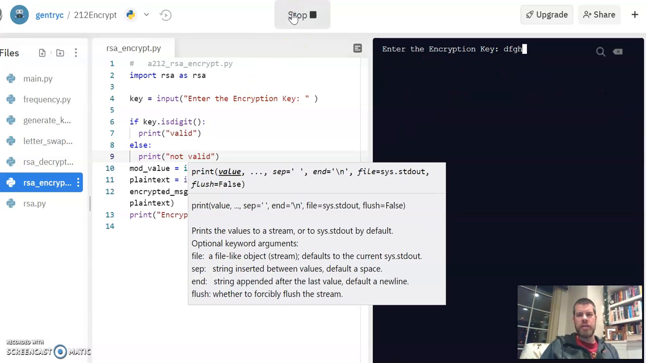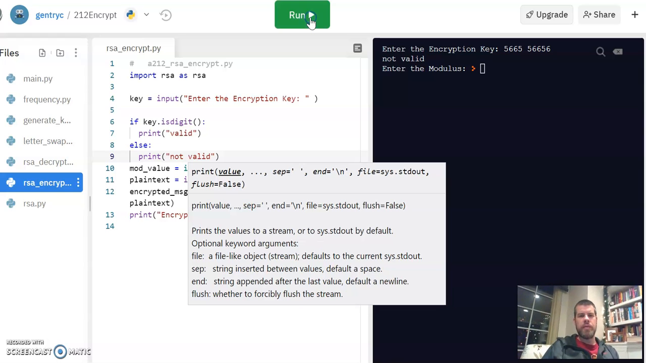All right, so if I enter text, it gives me not valid. If I enter a number, it gives me valid. What about spaces, you might ask? If I do number, space, number, that is not valid. Spaces are not digits.